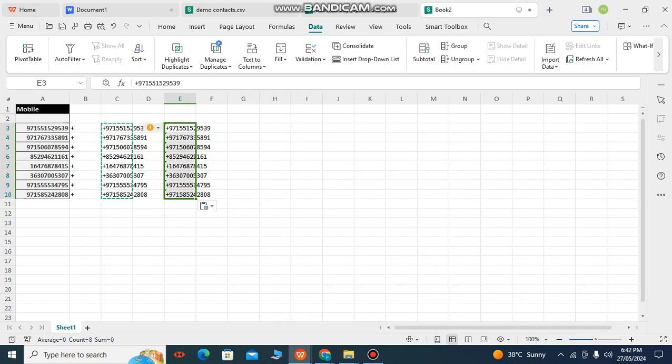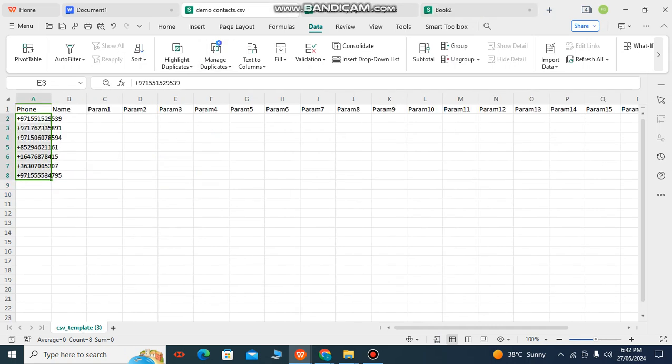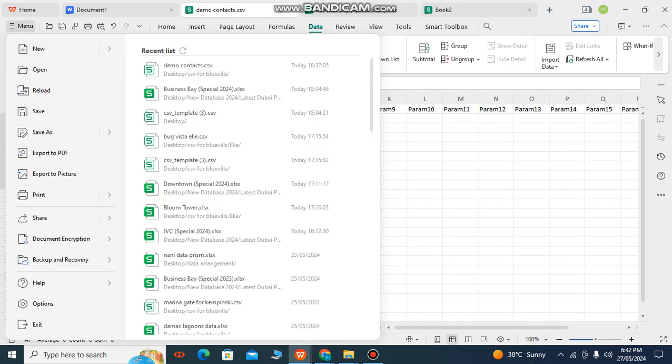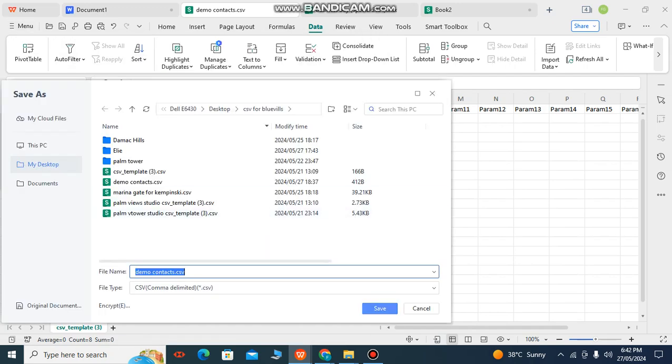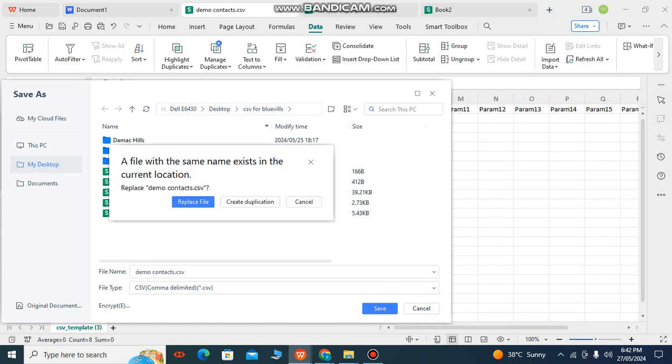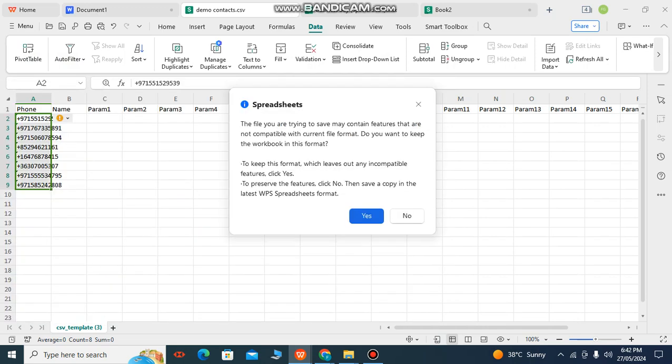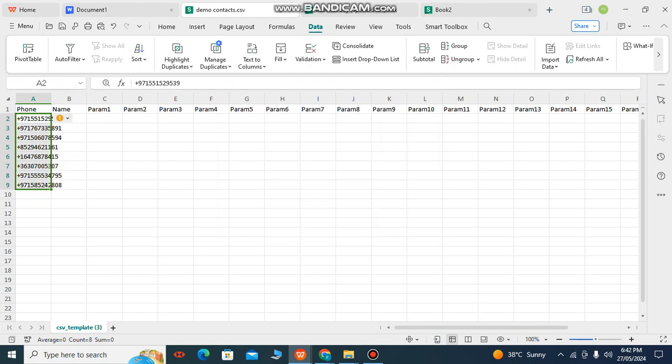Copy paste as values, and then from here we'll take it over here to the CSV format. Here we'll go over there and save it over here for our demo contacts to be uploaded. Okay, this is done now.